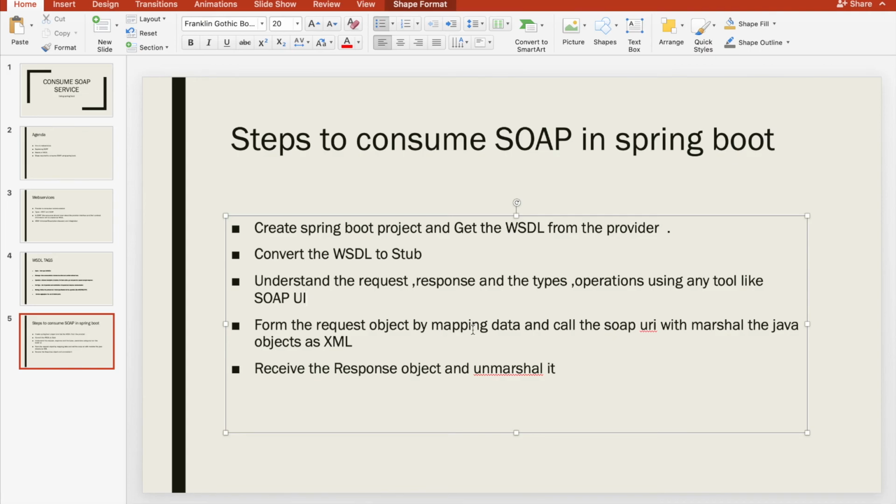And after forming this request object, this Java object has to be converted to XML. This process is called marshalling, and for this the JAXB library will be used here. And finally, after sending the request, we will receive the response, and the response will be in the format of XML. And for that you have to do unmarshalling to extract the Java object out of the XML.